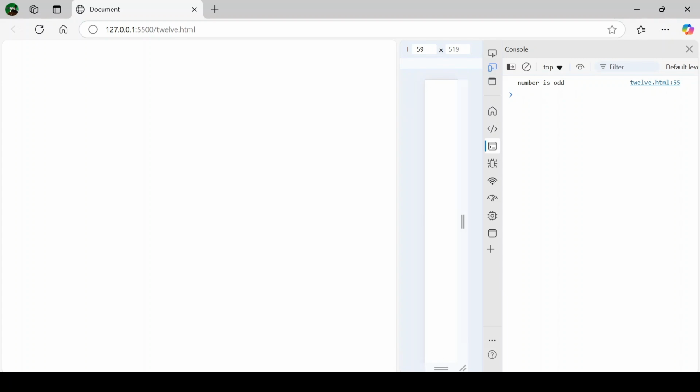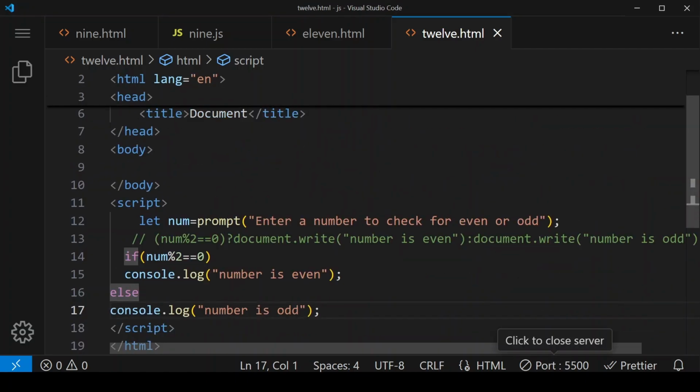So here we have done two things. First is the conditional or ternary operator, and second is the simple if else.